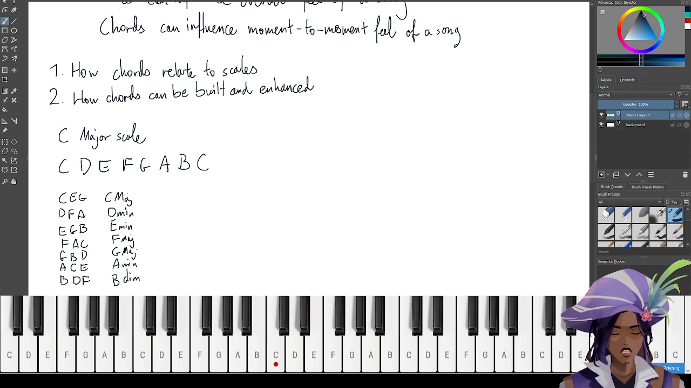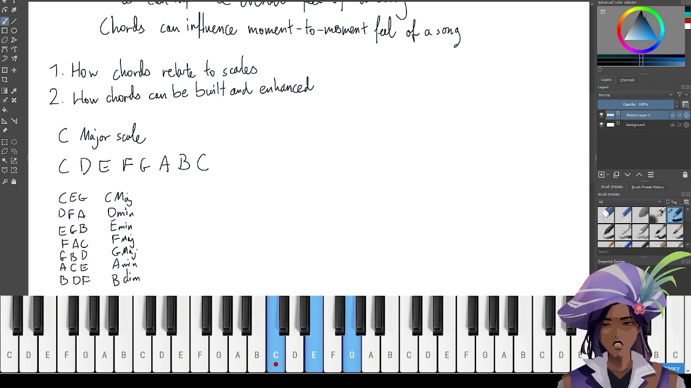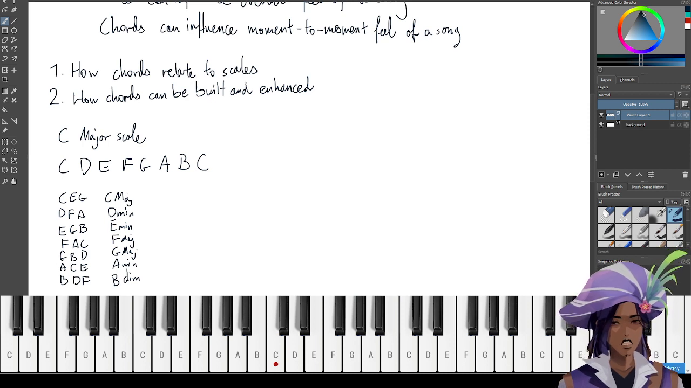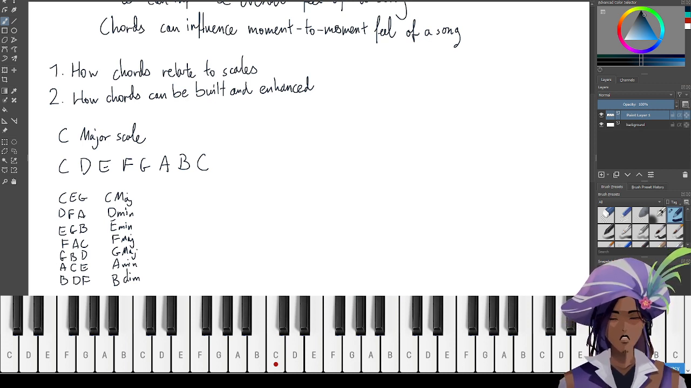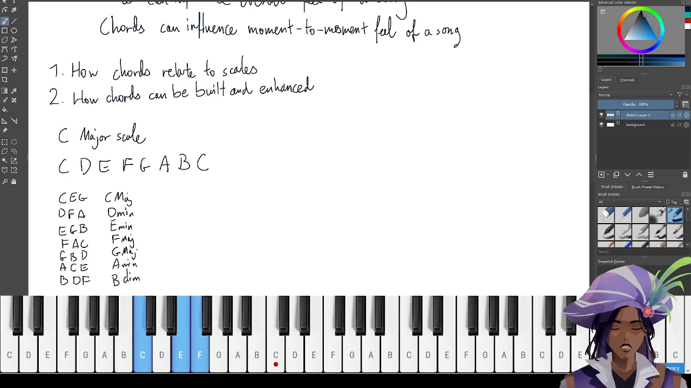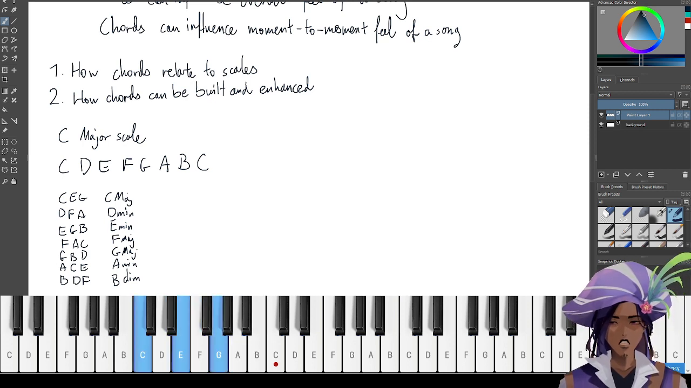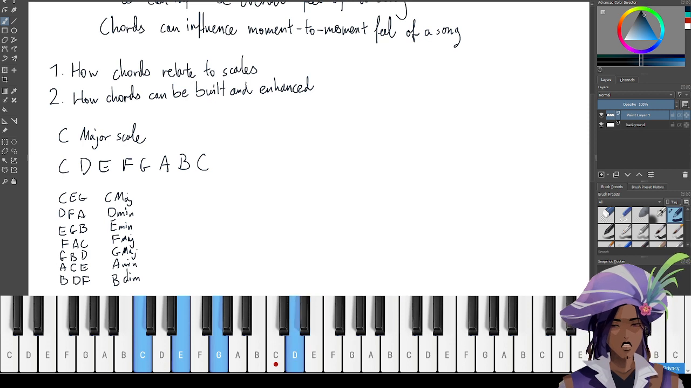Now I'm running out of letters. Let me see. Right, all of these can work in a C major song. Let me get the keyboard right. I could just do something like this.